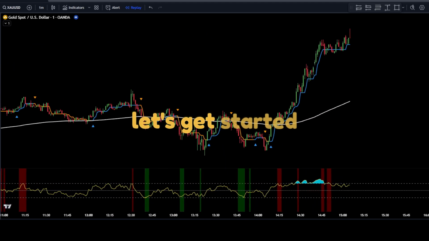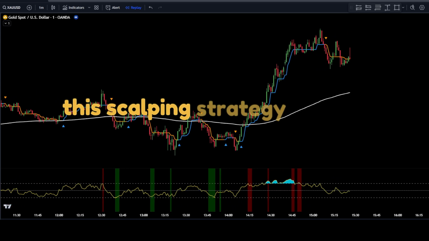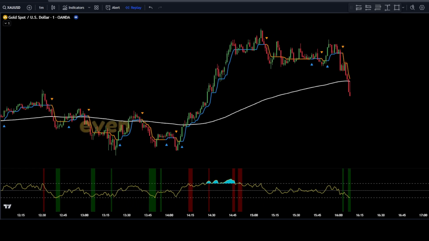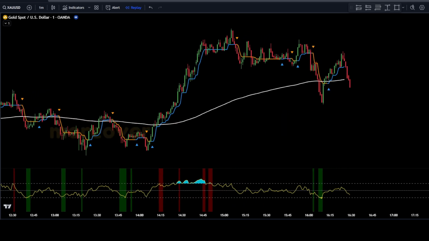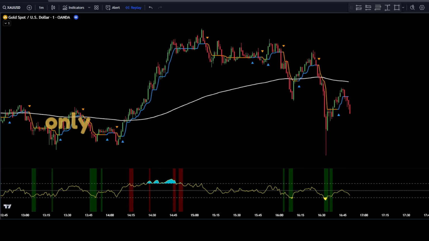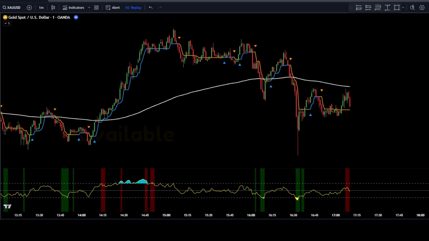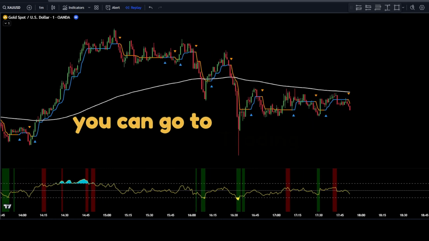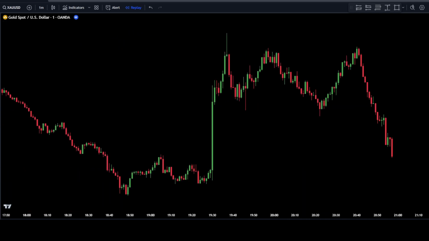Let's get started. This scalping strategy is very easy to use, making it suitable for all traders, even if you are a beginner. Moreover, this scalping strategy only requires 2 free indicators available on Tradingview. To use this scalping strategy, you can go to Tradingview. In this example, we will use this scalping strategy on the gold pair with a 1-minute time frame.